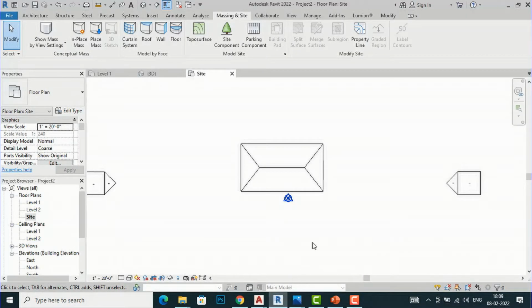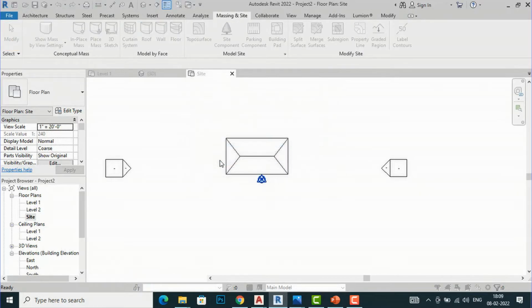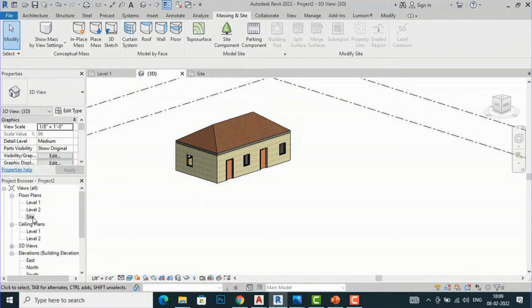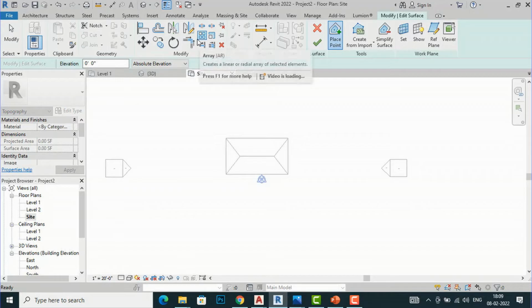First I am going to my Revit project, and this is a small building that I have drawn to help you understand. Now I am going to my site plan and clicking on Toposurface. You can see a few options here: one is Place Point, next is Create from Import, and Simplify Surface. We will understand these.